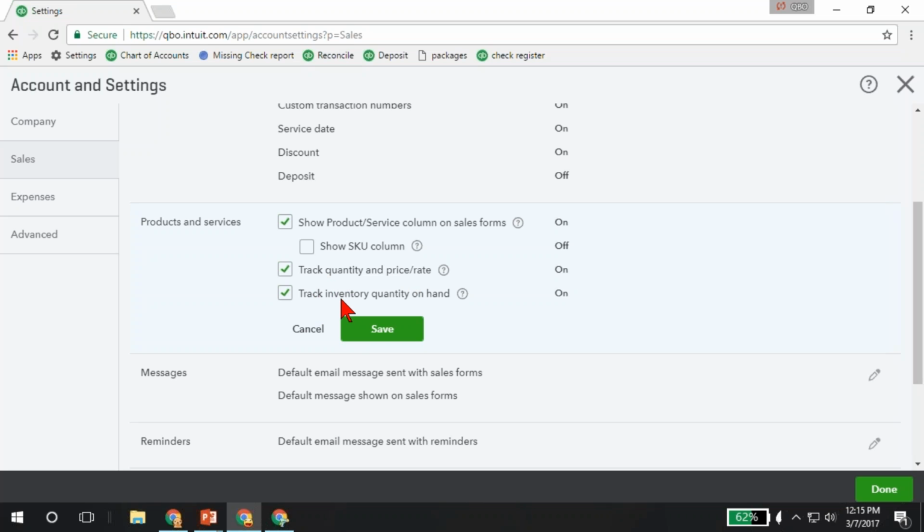Then this is where we actually turn on inventory. When we say track the inventory quantity on hand, that is turning on inventory. And we talked about this last time. I wanted to remind people that QuickBooks Desktop is average cost for inventory. Whereas QuickBooks Online, you have to have the Plus version of QuickBooks Online, and it is a FIFO basis. So make sure that you understand that.